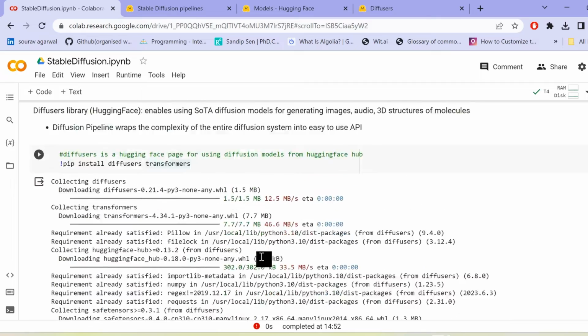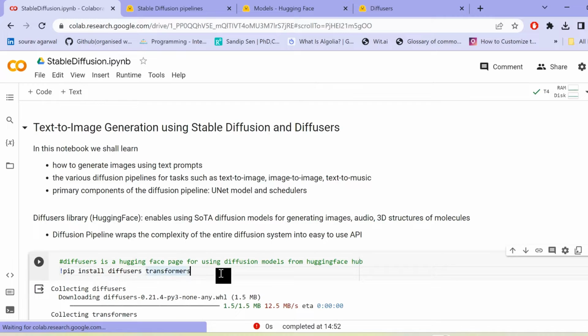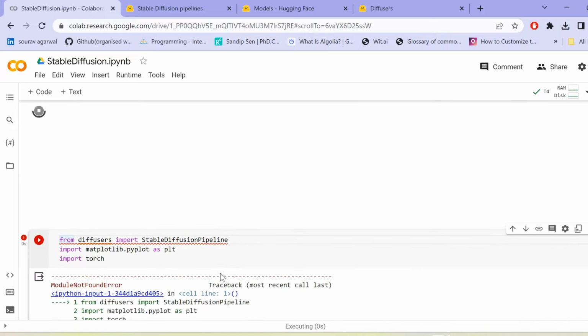What happened here? Let me just check. No module. We haven't installed it here. Let me quickly install them.